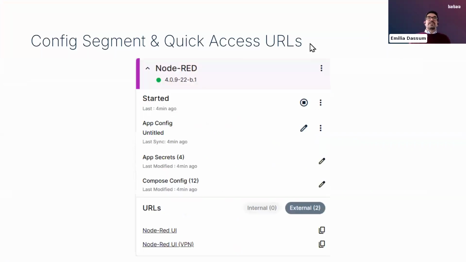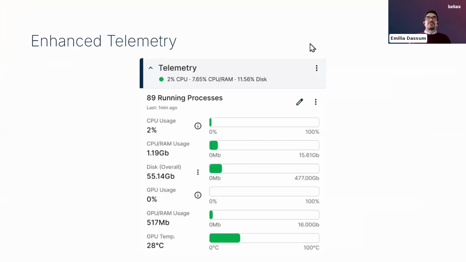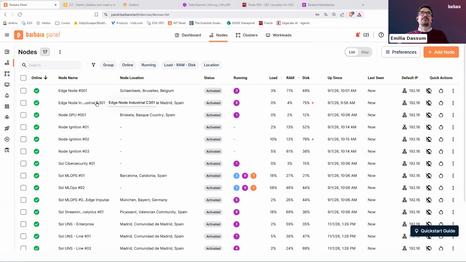Okay. Let's continue with the enhanced telemetry. This is something also new. We have much more information than before. Before we had information for basically CPU, RAM, disk, temperature, and I think nothing else. Now we have a lot more information. Let me show you quickly.